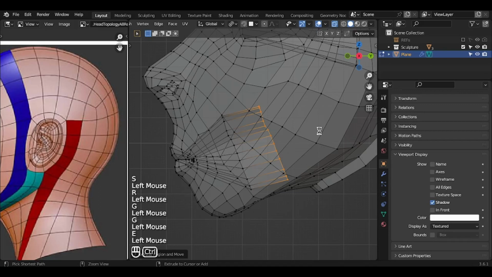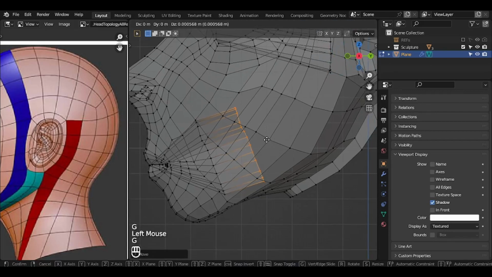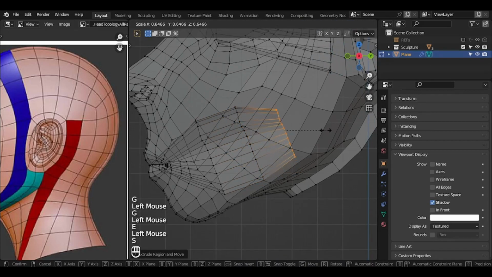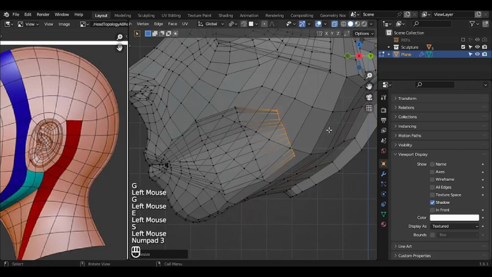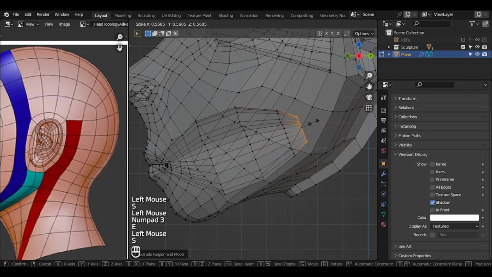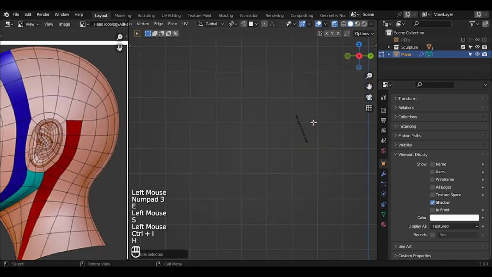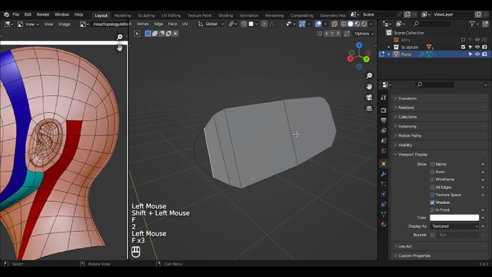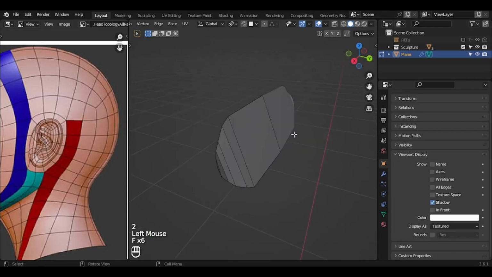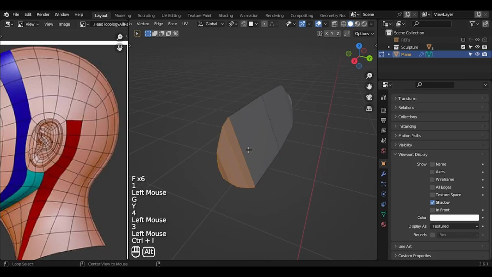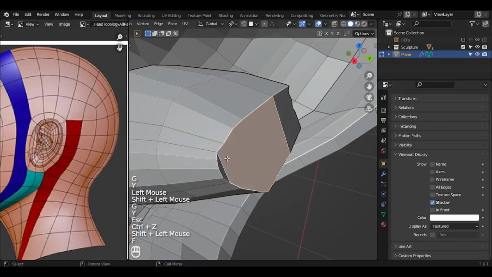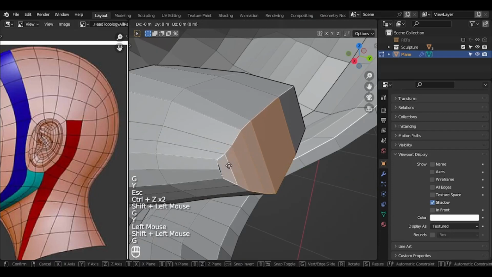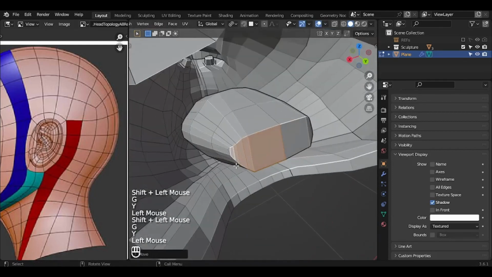So let's rotate, move around, scale like this, and do the same thing like this once again. Now we can scale it down, extrude, scale it down, Ctrl I, H, and we're gonna be closing this hole. So I'm gonna be selecting these vertices here, press F, select this edge here, and press F, F, F, F until it closes everything. Now we have the inside of the mouth.